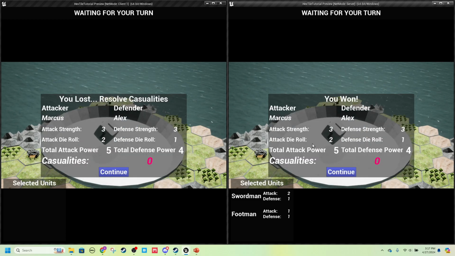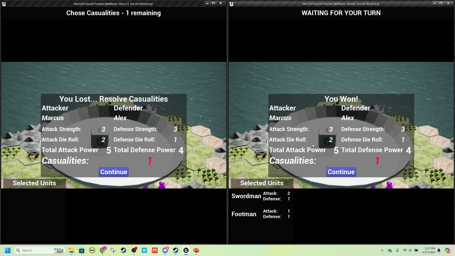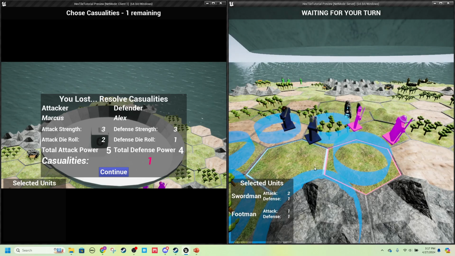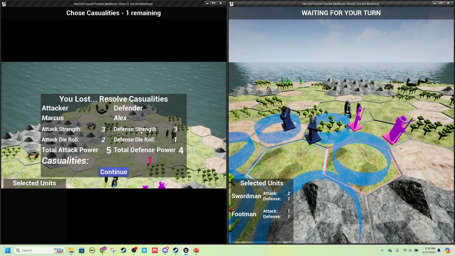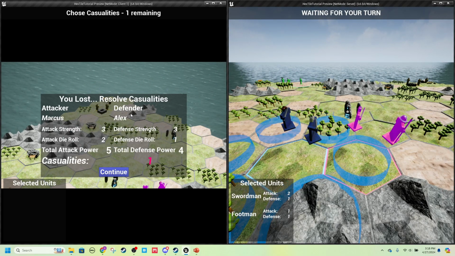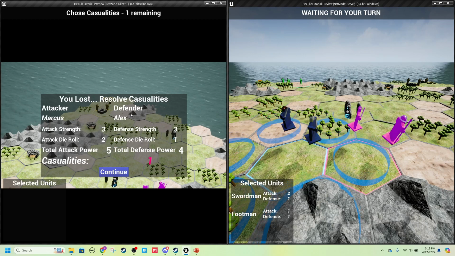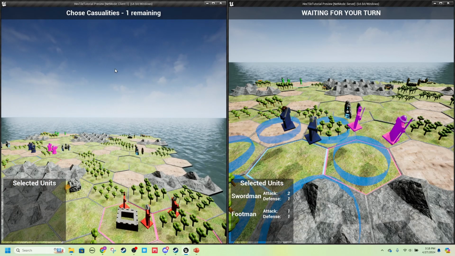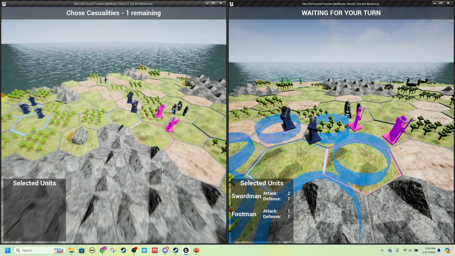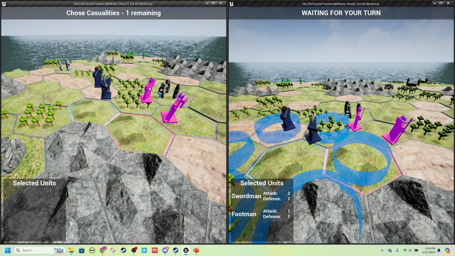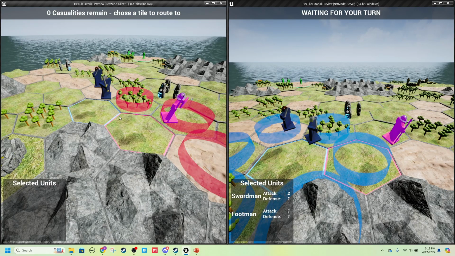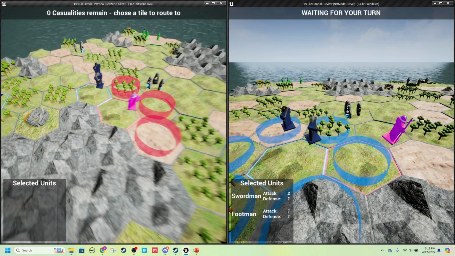Comes the die roll. One casualty. So we'll continue with the attacker. And the defender, you lose, resolve casualties. One casualty. Continue. This text up here looks good. Choose a casualty. So we'll choose this guy. He's dead. 0 casualties remain. Choose a tile or out 2.